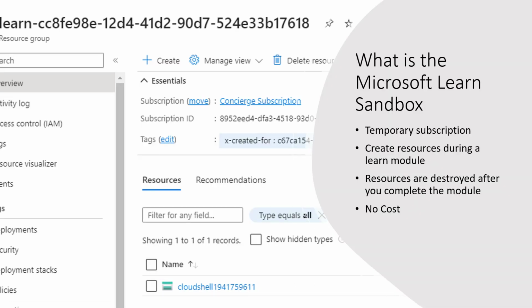Many of the Learn exercises use the technology called the Sandbox, which creates a temporary subscription that's added to your Azure account. The temporary subscription allows you to create Azure resources during a Learn module. Learn automatically cleans up the temporary resources for you after you've completed the module. When you're completing a Learn module, you're welcome to use your personal subscriptions to complete the exercises in the module. However, the Sandbox is a preferred method to use because it allows you to create and test Azure resources at no cost to you.